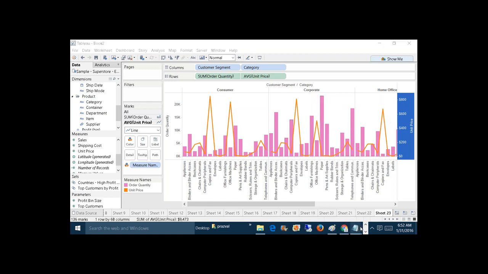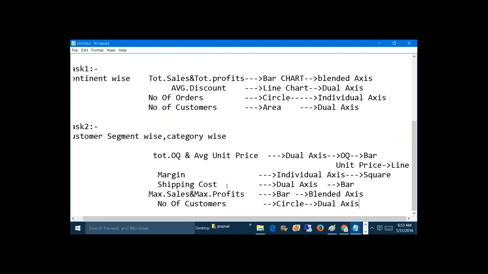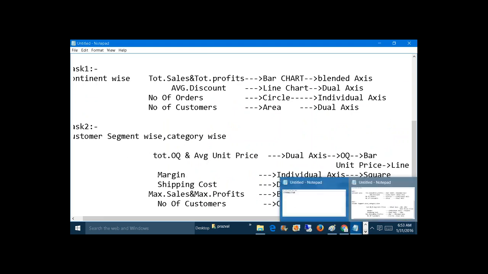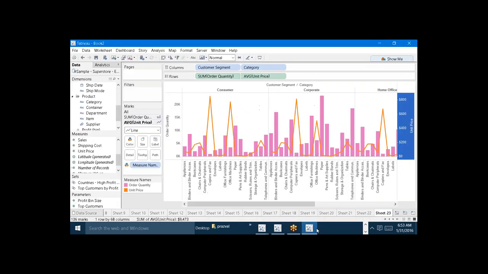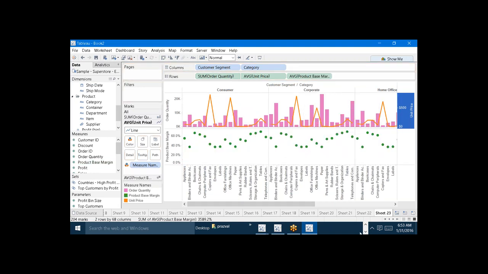So next to this visualization, I would like to show the margin in the form of individual axis. So if you want to create the individual axis, it is very simple. Just drag the measure and drop into the rows. So how to get the margin? Just go to the measures, drag the margin. We're having a margin field called as the product based margin. Just drag it and drop it into the rows. Here we got the margin.